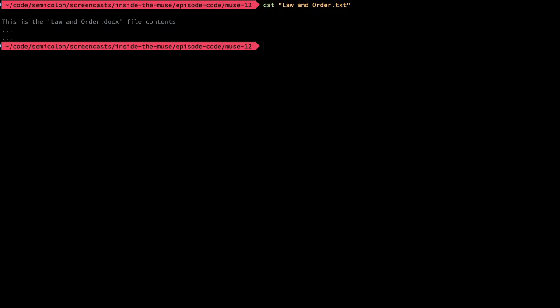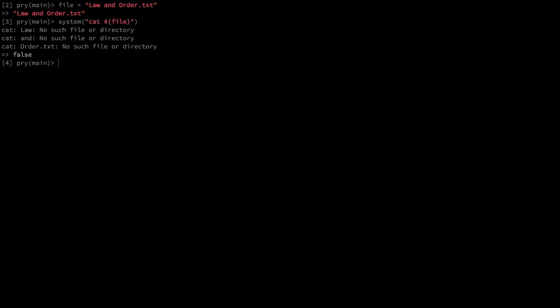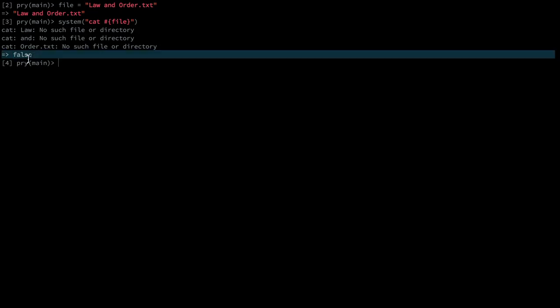Now let's try to work with that file from within Ruby. I'm opening up a pry instance, that's basically a REPL here. Now let's assign that file to a variable, we'll call it file. And now I'm going to use the system commands to call out to the underlying shell. I'm going to pass it in the cat binary and then that particular file using string interpolation. And it fails. You know that because it returns false.